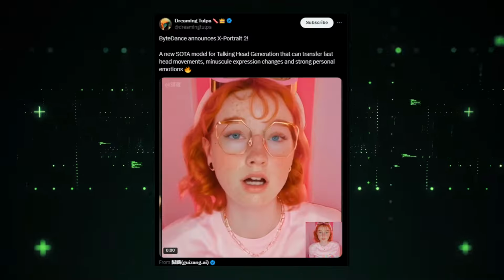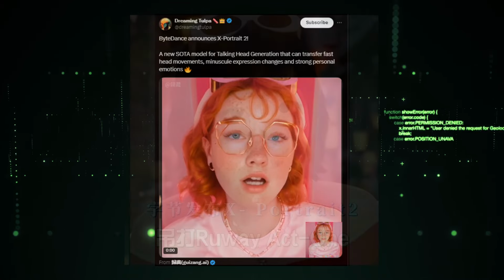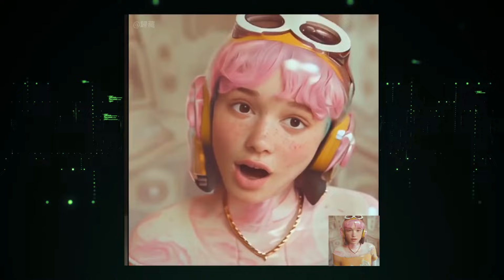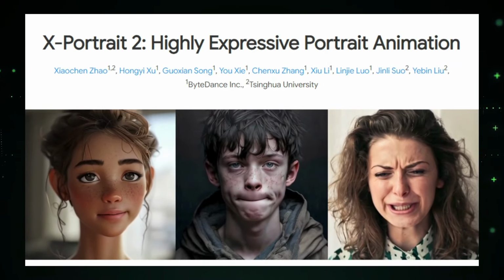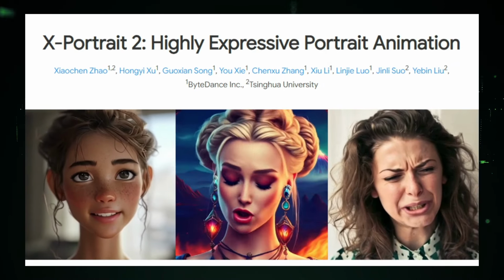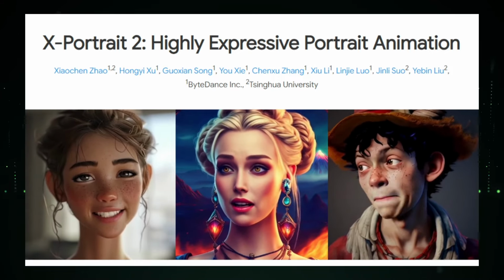News number 1, ByteDance announces X-Portrait 2. ByteDance has just unveiled X-Portrait 2, an advanced state-of-the-art model for talking head generation that takes realism to the next level. X-Portrait 2 focuses on capturing fine details in head movements, subtle facial expressions, and the unique emotions that each person conveys, making it a powerful tool in the realm of digital communication and media production.